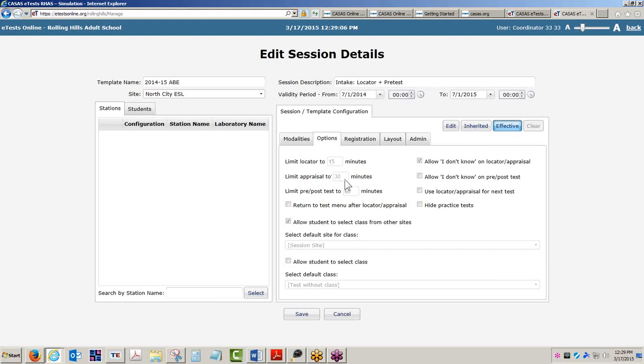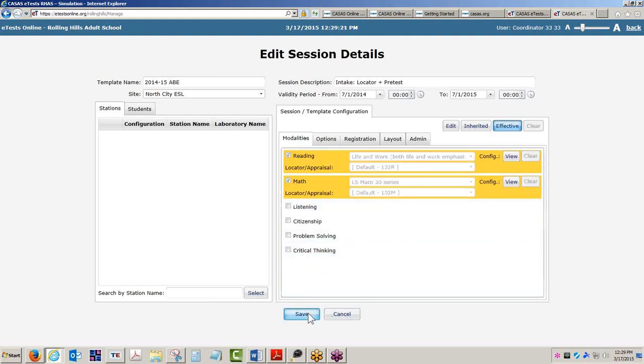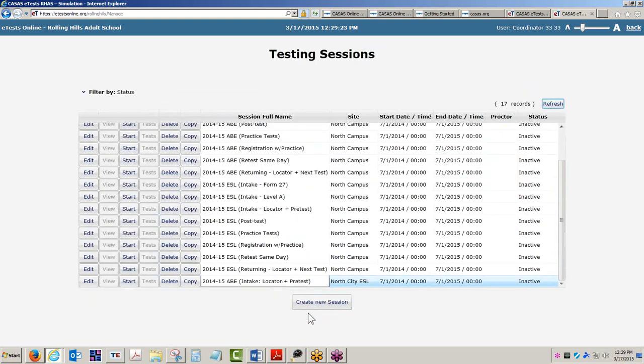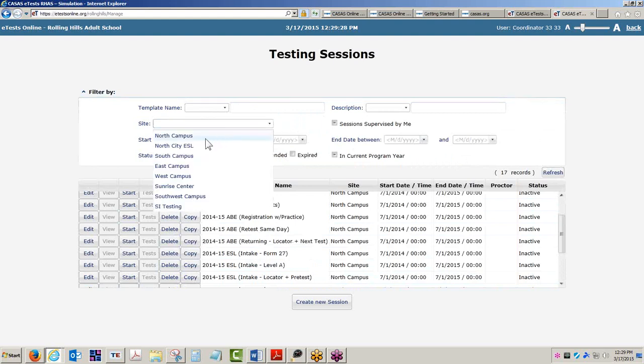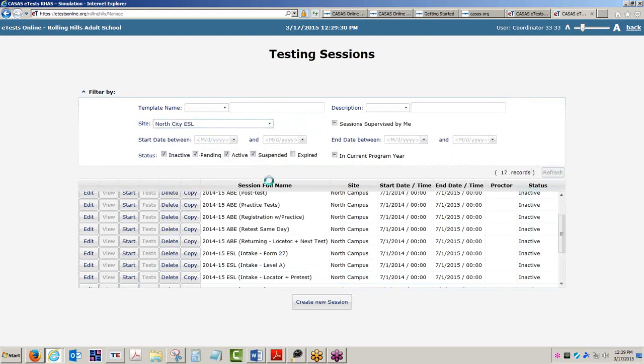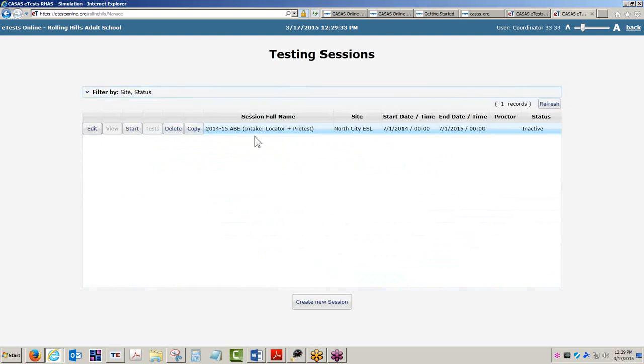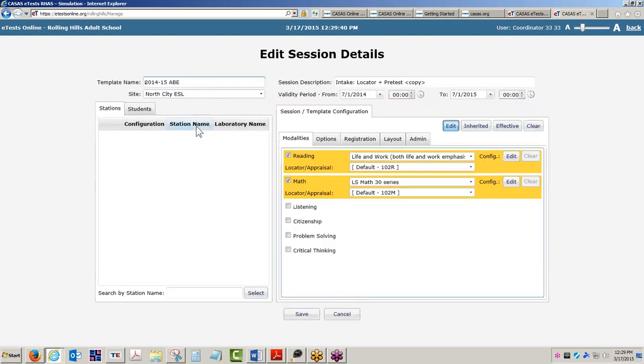These are the pre-configured timing: the locator for 15 minutes to determine an appropriate level pretest, and administer the pretest immediately following for a standard 60-minute test administration. And then the modalities. I'm going to save this, and then let me bring this to the North City ESL campus. Sorry, it says ESL and we're doing ABE, but I just selected it at random.